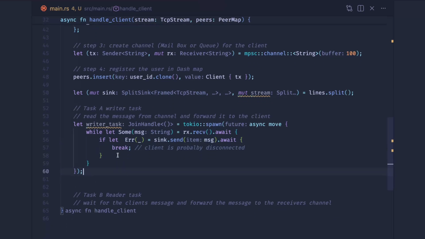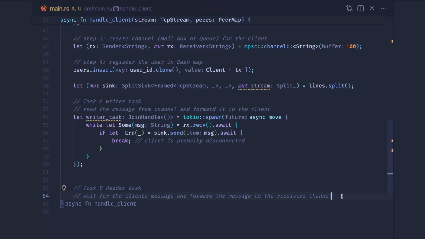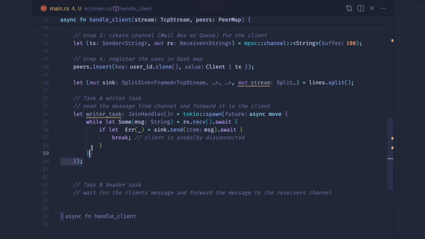Okay, so the writer task is done. Now our task B is running in a completely different task, and it is independent from this function, and it won't block this area. And we will come to this task, the reader task.